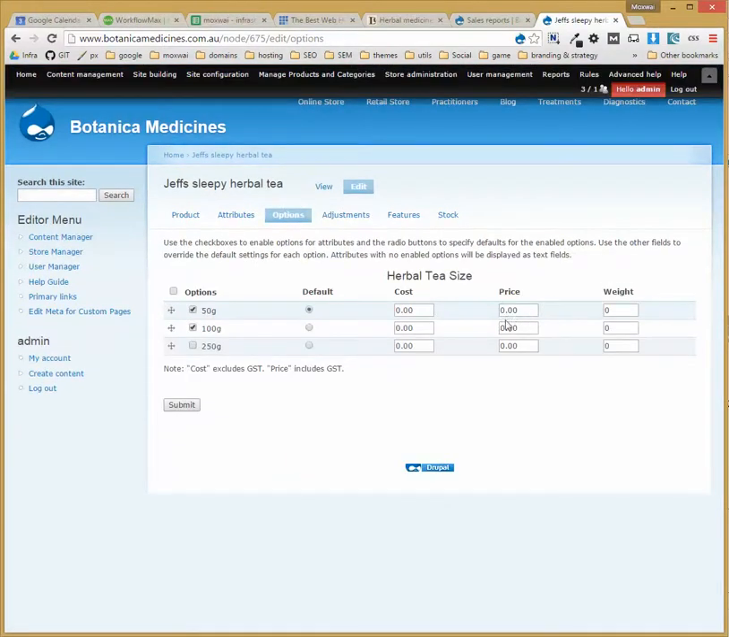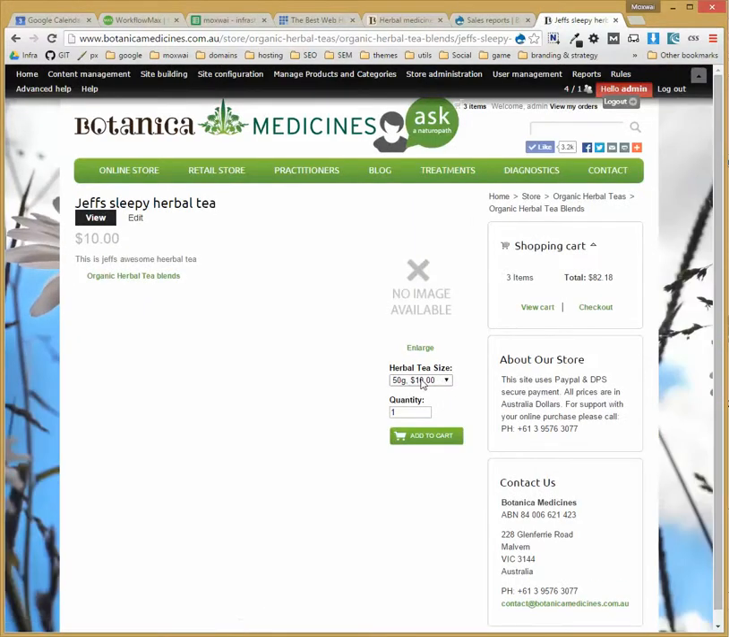So yeah, in options here I can specify a price that'll be added. I'll leave a 50 gram bag as the cost price of $10, and I'll add an extra $5 for 100 grams. And also I can specify the weight of each one of those in there. So submit. And then if I go back to view, so now we've got 50 gram bag is $10 and a 100 gram bag is $15.